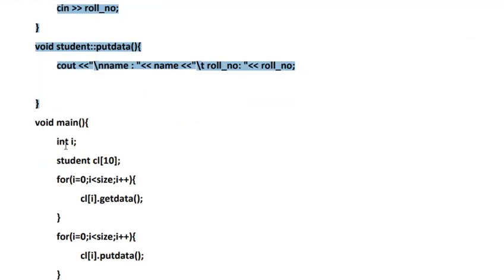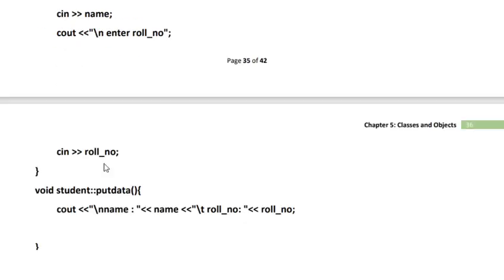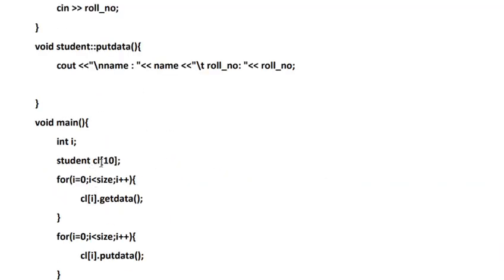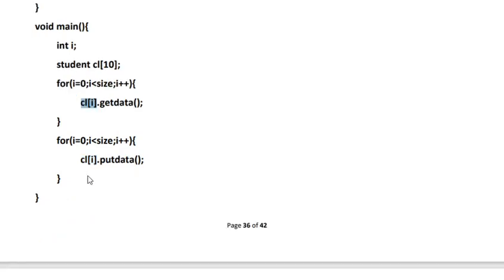Now in the main function, I have an array of objects being created. I have created an array by the name CL of size 10. You can use the macro size, or you can use a numeric value as well. Here the size of the array is 10. I've used a loop in order to read data. This is how you call the member function: CL[i] refers to a particular object belonging to the array, so get data, likewise put data.